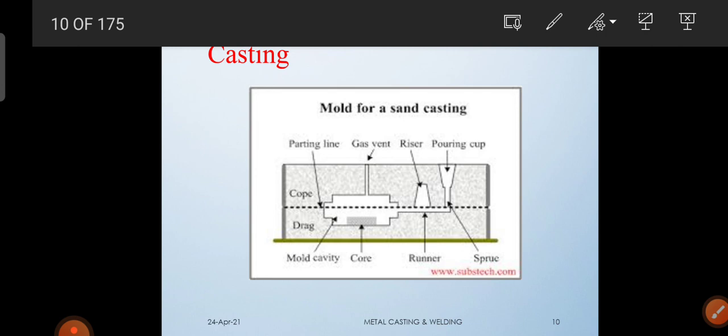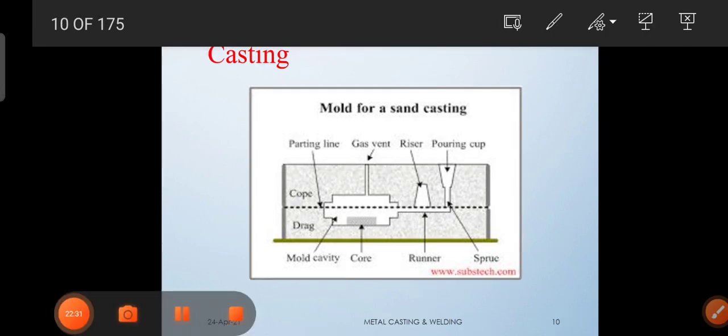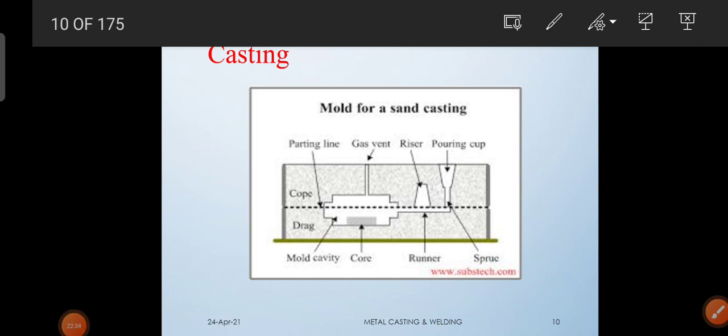Hope most of the basic concepts about the casting process are cleared in this session.